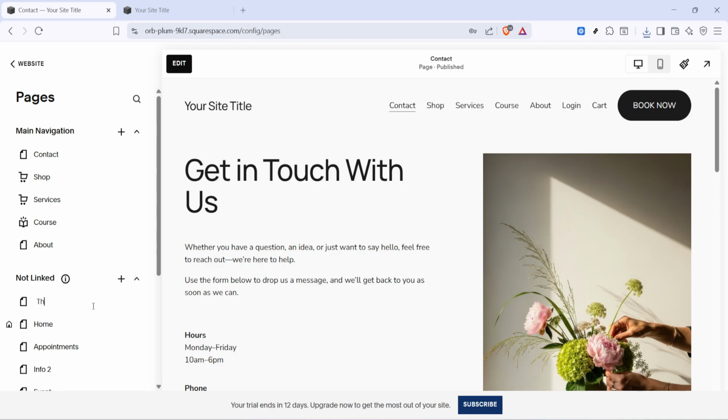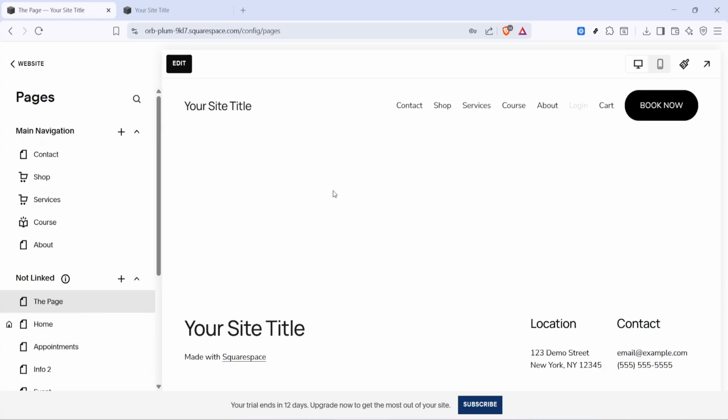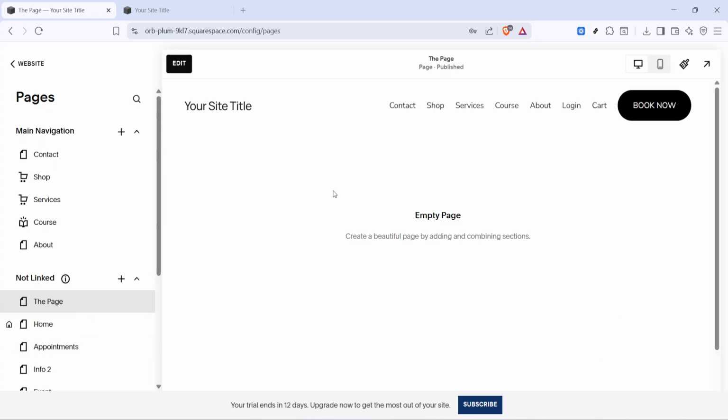Now, name the page. Type a clear, descriptive title. This title typically appears in your site's navigation and helps visitors understand what they'll find there. Keep it short and specific. For example, About, Services, or Contact. As a heads up, Squarespace also uses this name to generate the page's URL, which you can edit later if needed. Don't worry if you change your mind. You can always rename the page or reorder it in your navigation.